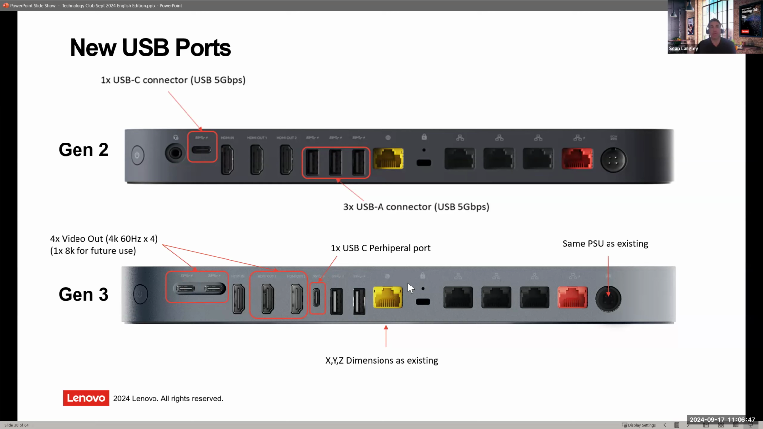Same setup goes for the RJ45 ports on there, PoE ports for peripherals, one main for the LAN as well, and then the same PSU as existing. So base value is the same size, peripherals are the same, and most of the connections are the same, with the exception of the USB ports there, capable of driving higher resolution outputs on the displays.